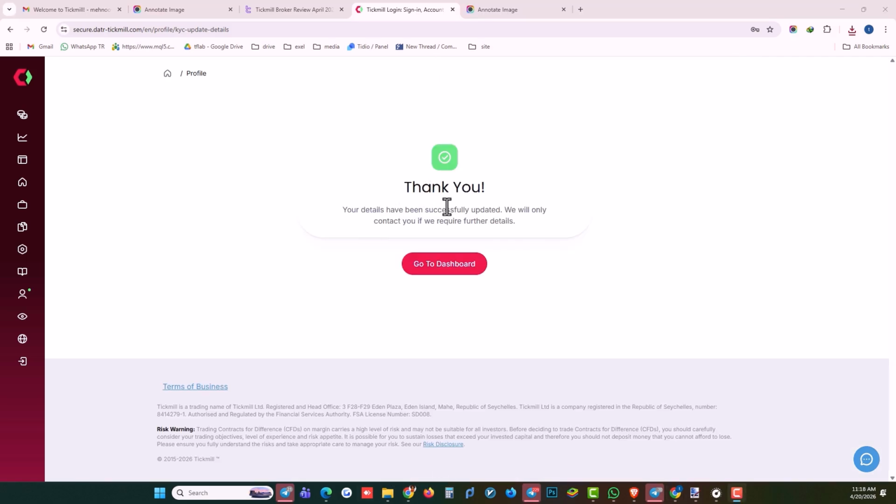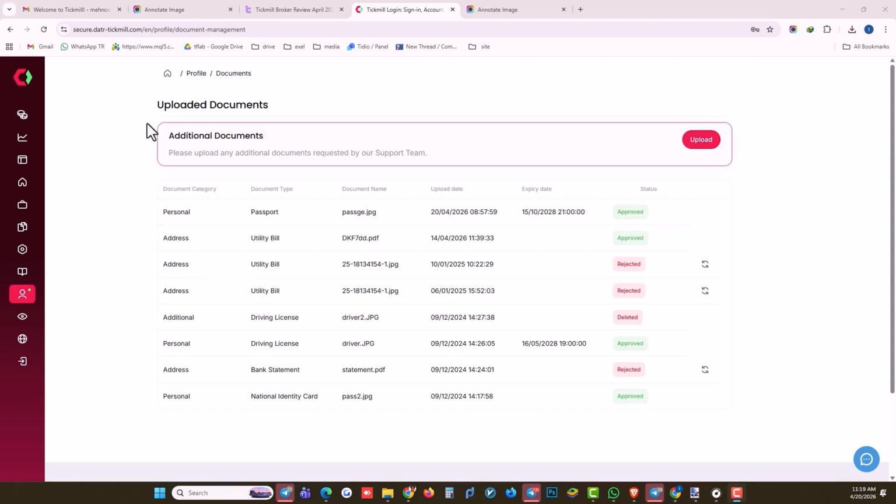The items we completed have been successfully updated. Also in the Documents section, you can see that the documents we uploaded were ultimately approved and the status related to account verification has also been confirmed.